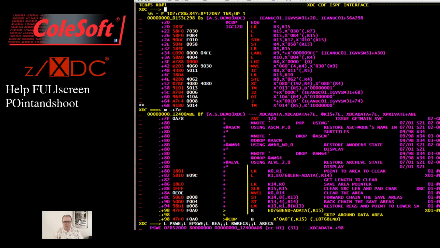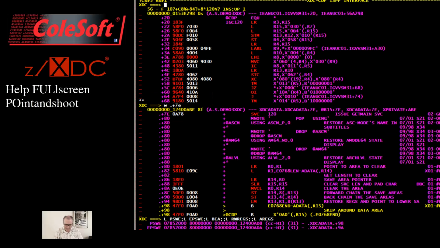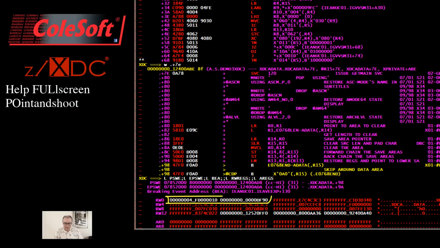Point-and-shoot displays are customized to the machine instruction, so this format command will vary accordingly. You see these white areas in the machine instruction object code? That's where you can put a point-and-shoot command to see the storage being pointed to. The white areas in data displays have a different meaning. They highlight values that have changed recently.